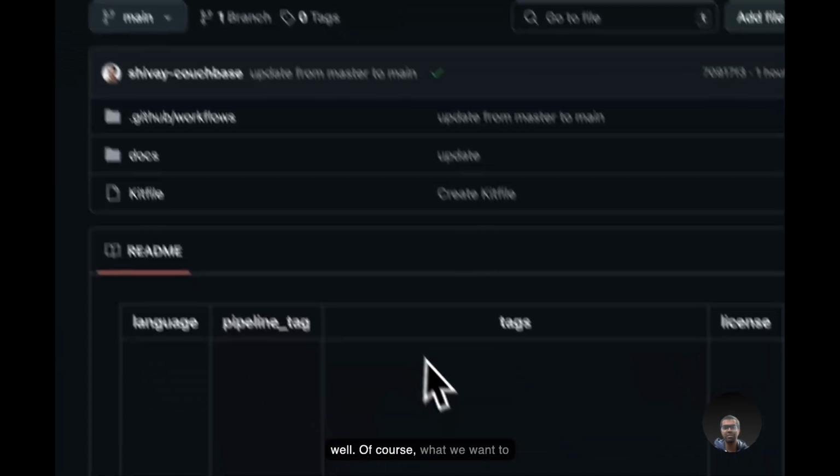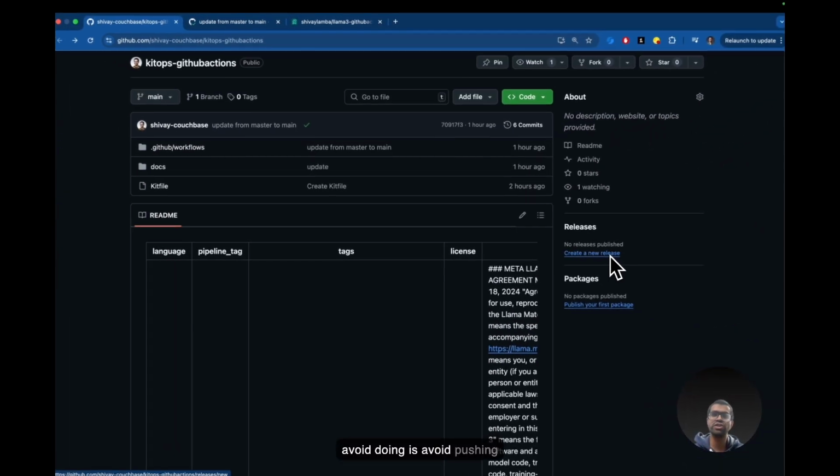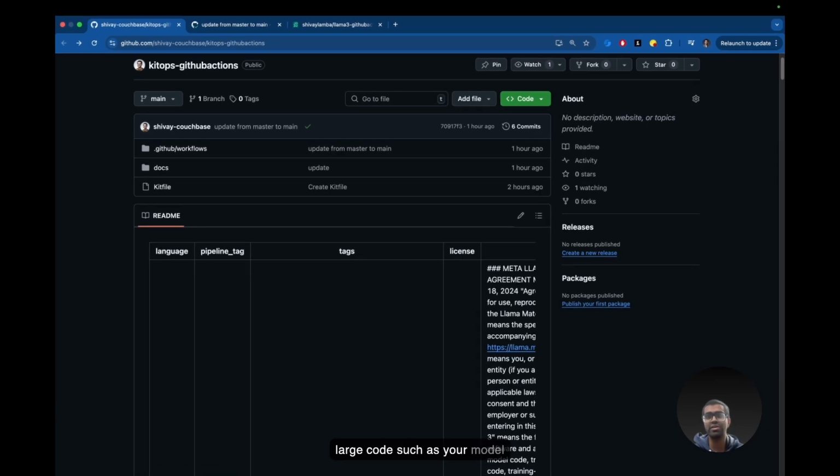Now, of course, what we want to avoid is pushing large files such as your model GGUF file, which could easily be between 5 to 10 gigabytes in size. Rather than pushing these models directly, we can unpack the model within our GitHub pipeline, or the CI/CD pipeline, and store it as an artifact rather than directly pushing it to the repository. This can help us optimize our storage and keep the repository really lightweight.